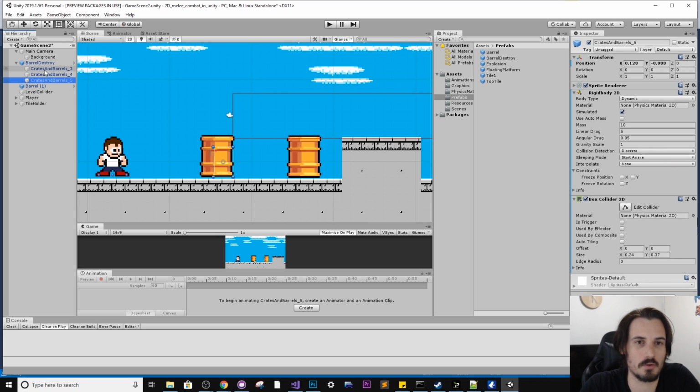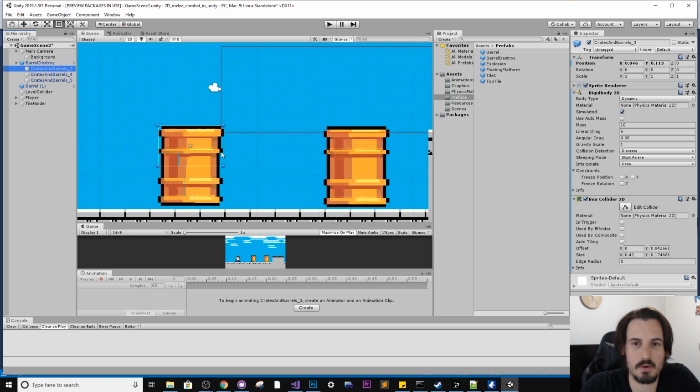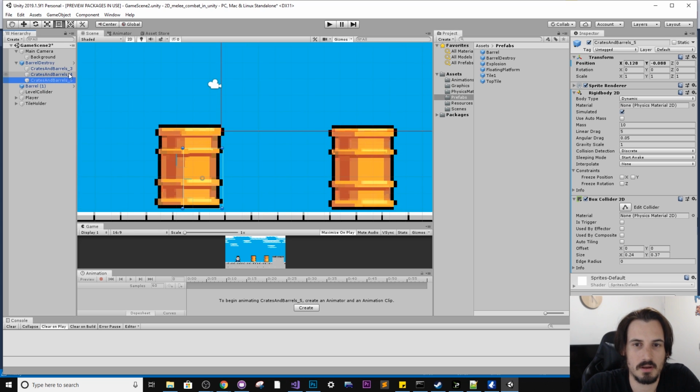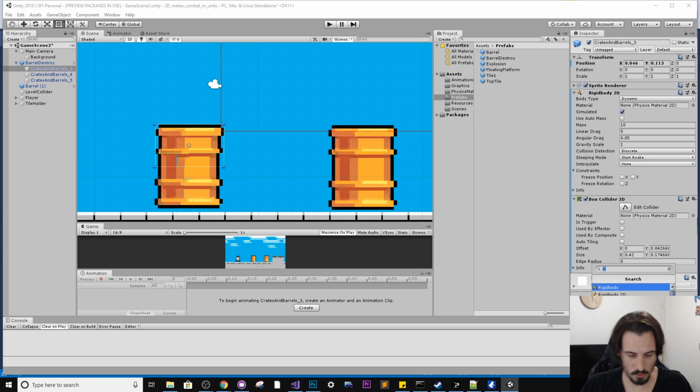So we need to create a script. Select any one of these components. Let's grab the top one again. We'll go down here and create a new script. And we'll call this one, this is what I like to call it in my games, destructible rigid body.